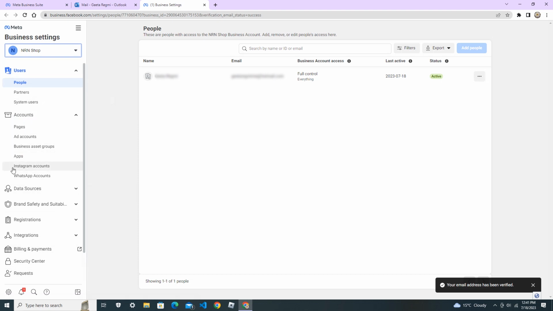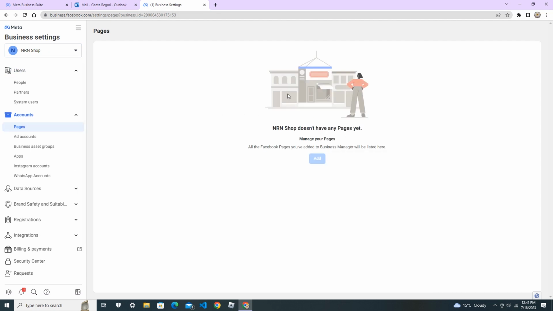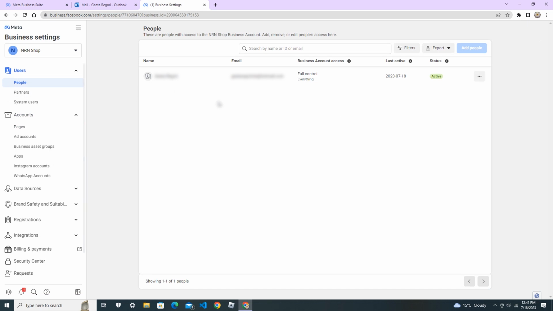Now I can connect to the Instagram account, I can connect to a WhatsApp account, go to the pages and you can see that there are no pages added currently. And when you go to people, there is only one person who has full access to this business, which is myself because I just created it. This is how you create a business account in Facebook.